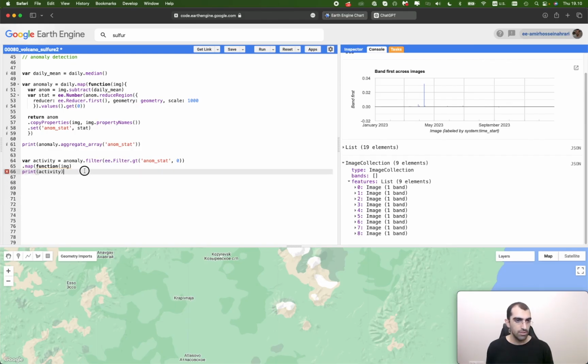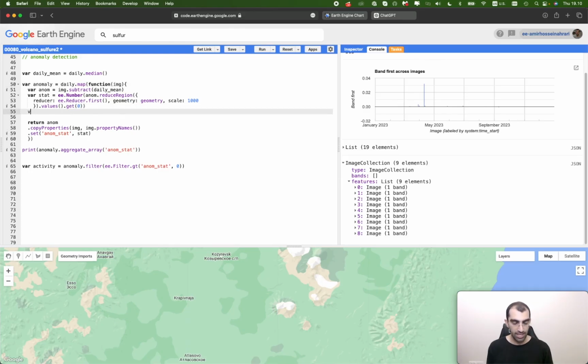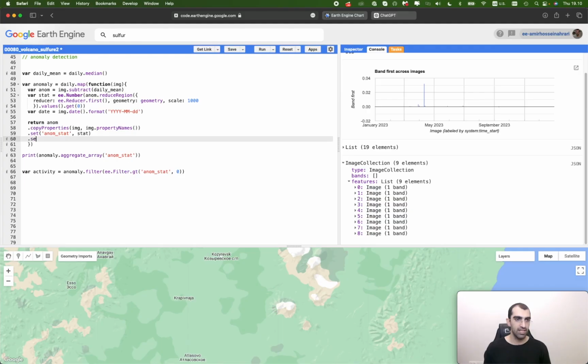For example, remove the extra code from here and go to the previous variable. It was anomaly. Here we can add a new variable or properties that explain the date of each image with a normal format instead of millisecond format. So now a new variable as date. From each input image, I'm getting its date and then convert it to the normal format according to year, month, and day.